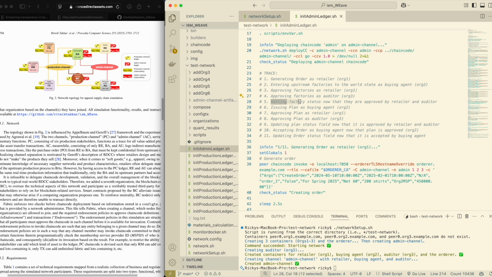We're, step 5, going to set the factory status now that they're approved by the retailer and auditor. We're afterwards going to issue a plan as a buying agent. We're going to approve a plan as a retailer. We also have to approve that plan as an auditor. Once we do all that, we're going to update the plan status field now that it's approved by both the retailer and the auditor.